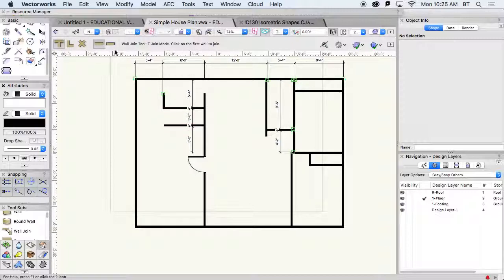So all I have to do, I'm selecting the tool, and then as I hover over the wall, I click on the wall that I want to join to the other wall. It highlights in red. Now, paying attention, the first wall I clicked is the base of the T. The second one is the top of the T, right? So if I go the other way, it's not going to let me do that. Okay. So base of T, top of T, base of T, top of T, base of T, top of T.